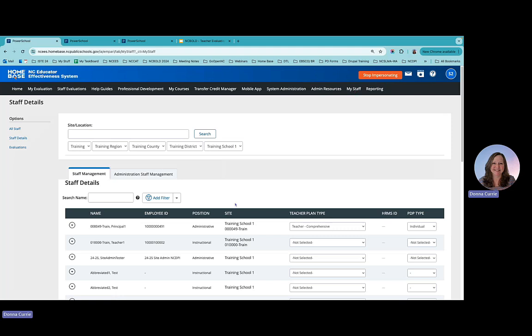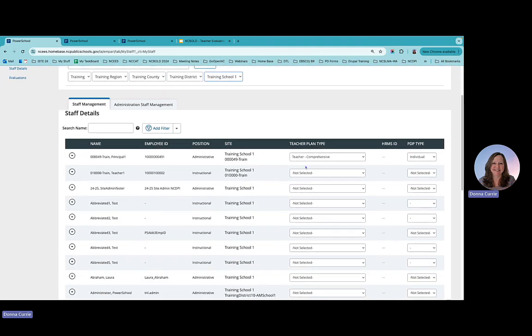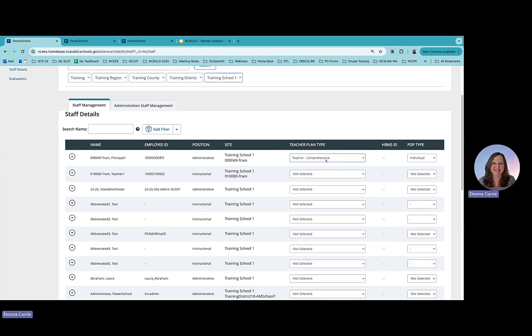And from the My Staff page, you're going to see choose your school. If you have district level rights, you're going to want to make sure you get in the correct location. If you're at school rights, you probably won't be able to change school. So from this drop down, I'm going to look and verify that I have my plan types here, like I said, and then that PDP type. And you're also going to search to see if you have someone who is support.